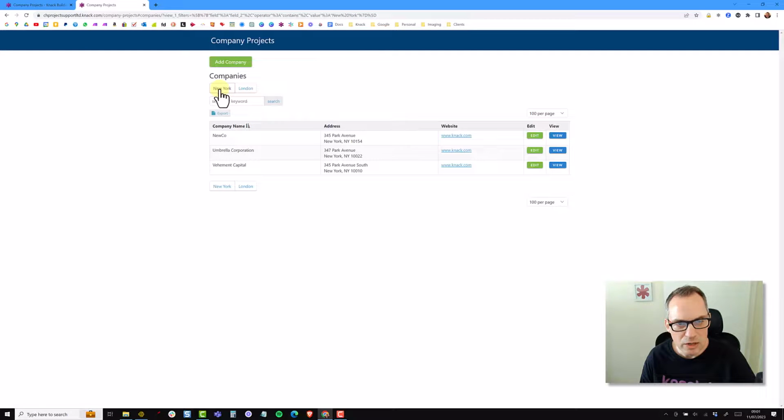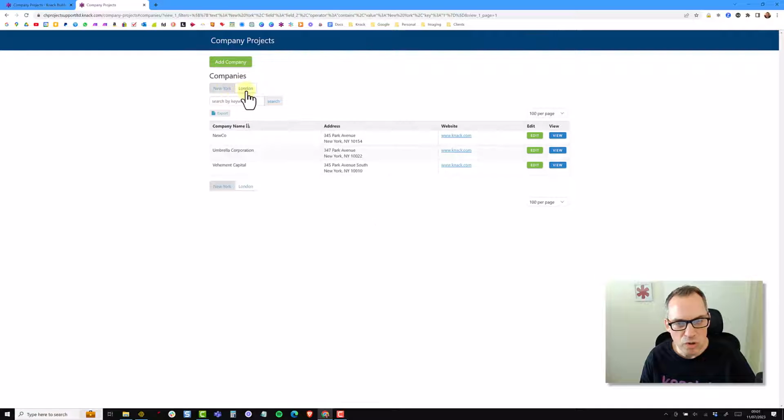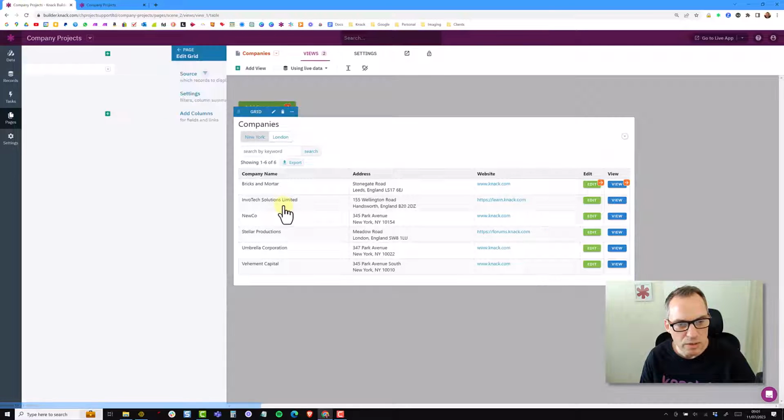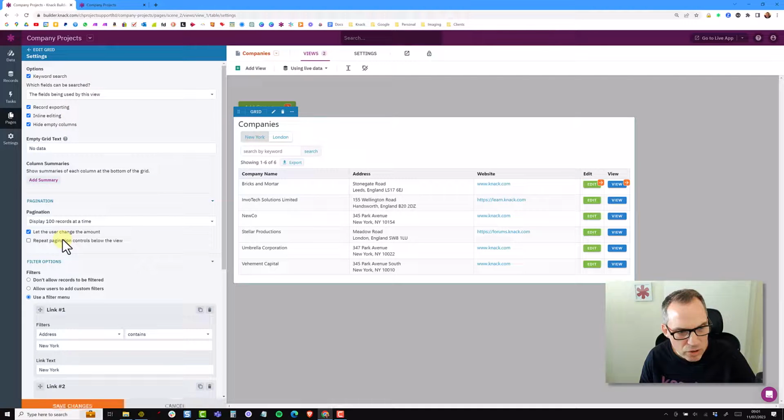So I can just click New York here and I get my New York ones, and I can click on London and then I just get my London ones. Now in this case I can only actually show New York or London, and you can see the pagination is repeated below here as well. So I'm just going to go into the settings and turn off the pagination.